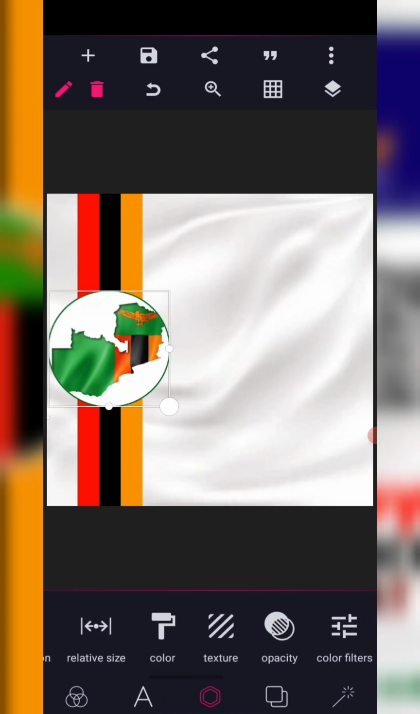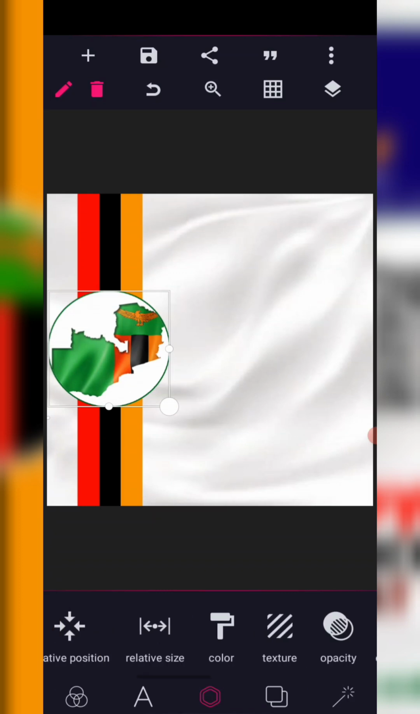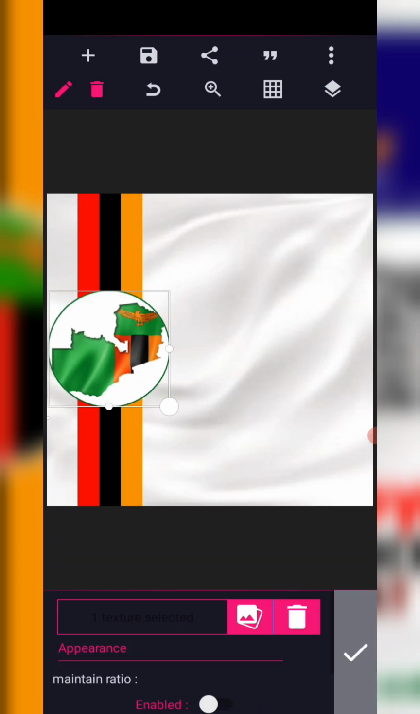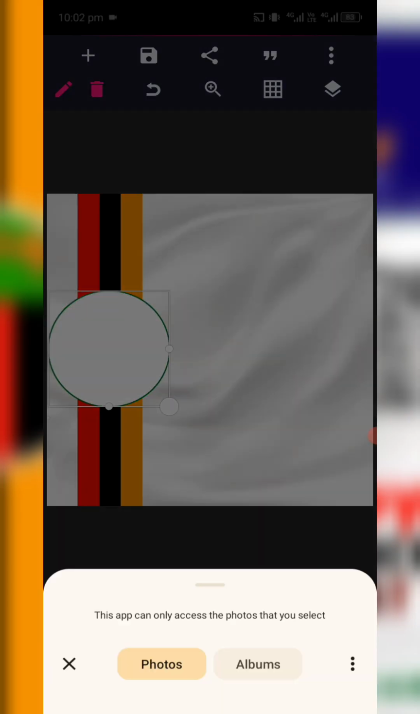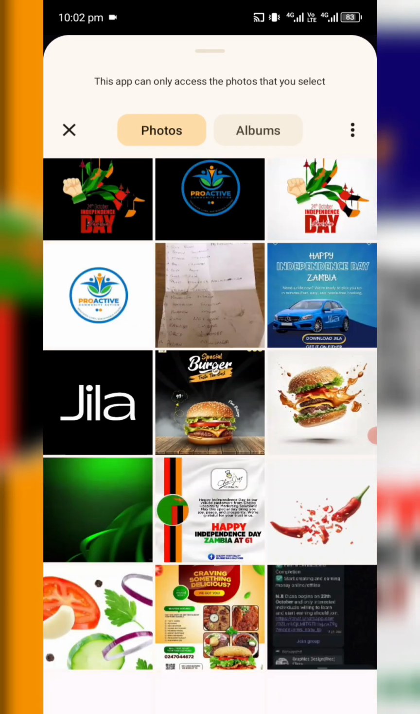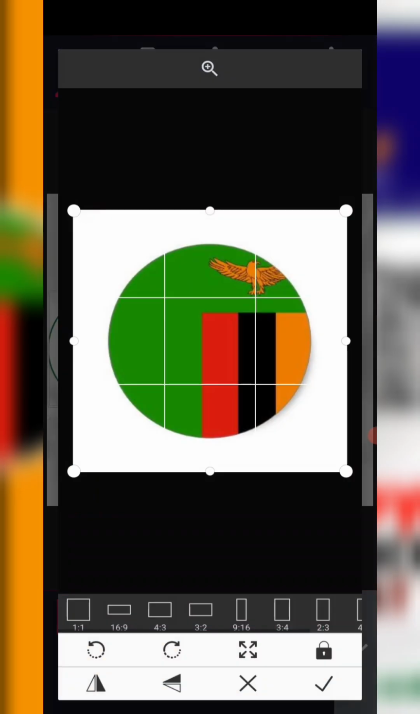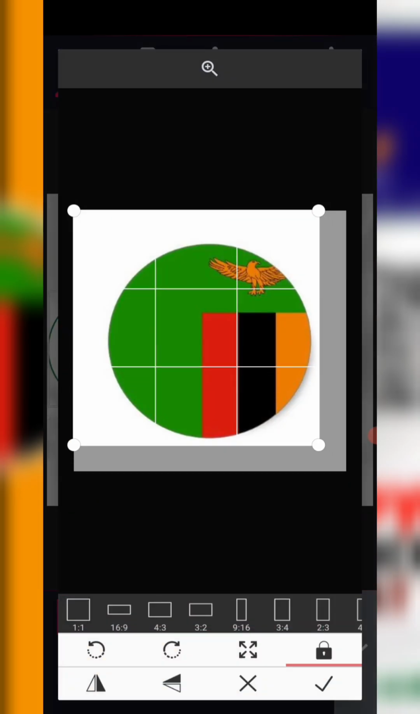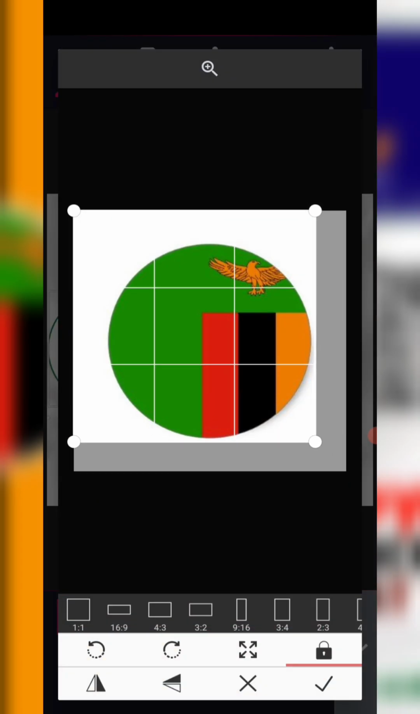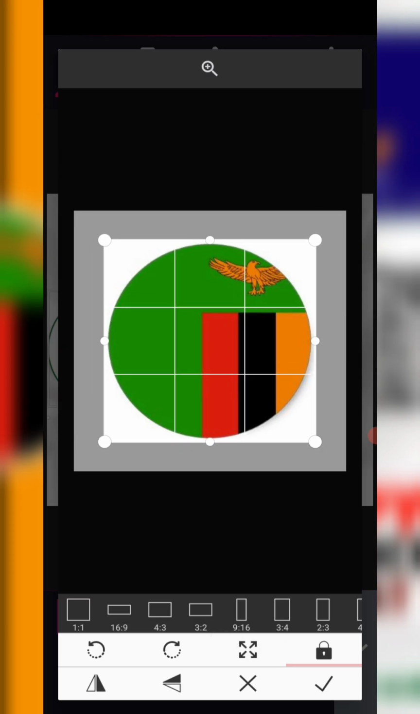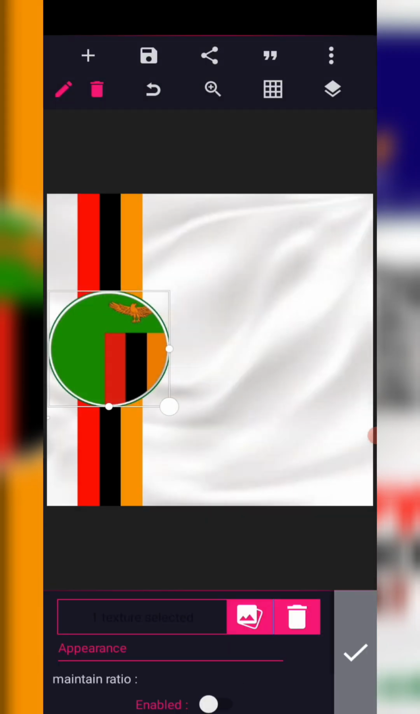But if you wouldn't want to use that, let's say we bring back the flag that we wanted. So we can do this, and then I'll go to the flag that we have like this. I select 1:1 ratio, and then I just do this so that it is placed okay like that. So let's see that one. It will be like that.